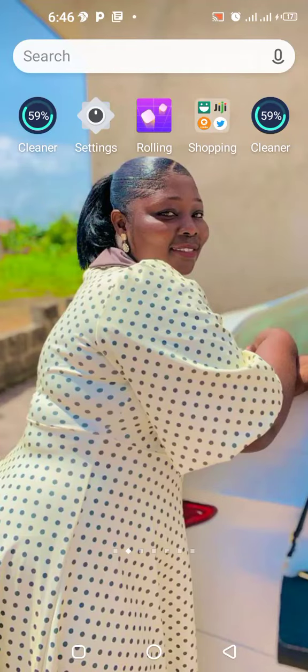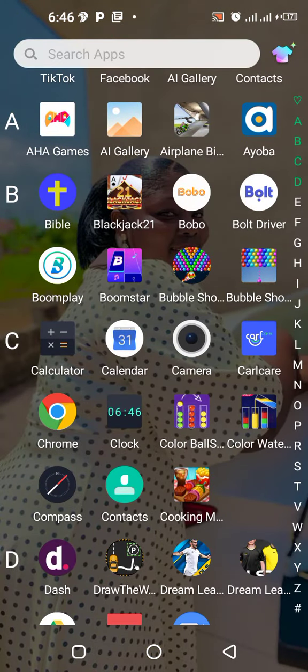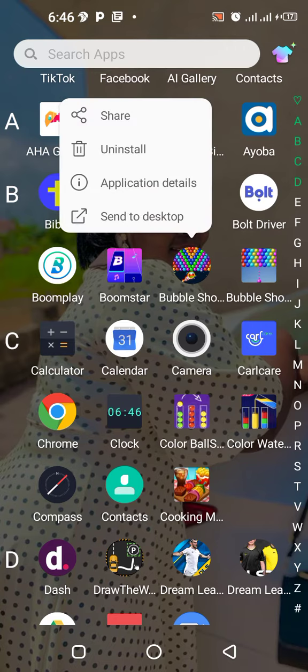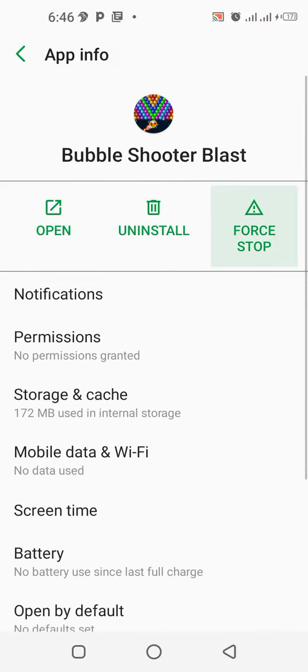To fix this problem, what you have to do is to head straight to your phone menu and just try to search for the app. When you find it, use your finger to tap on it for a while, and this is going to pop up. When it pops up, tap on application details, and after that, tap on force stop.